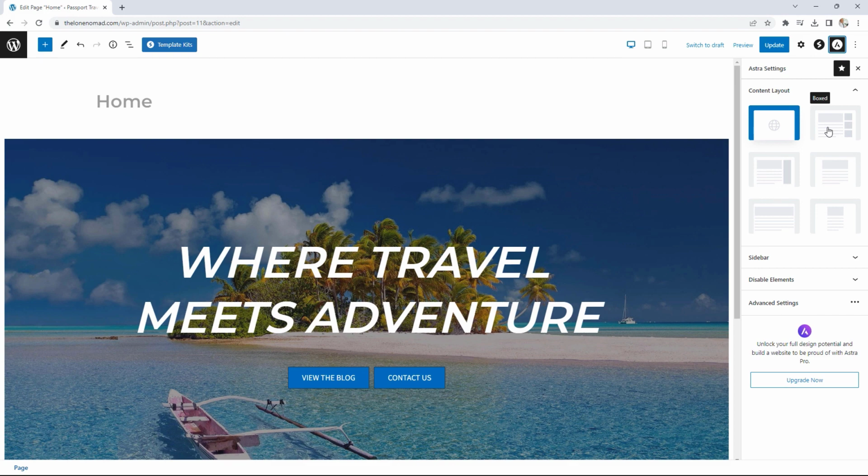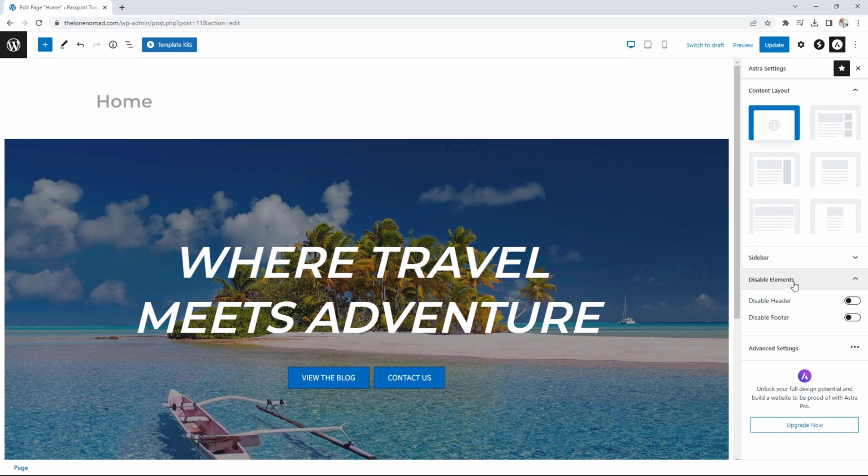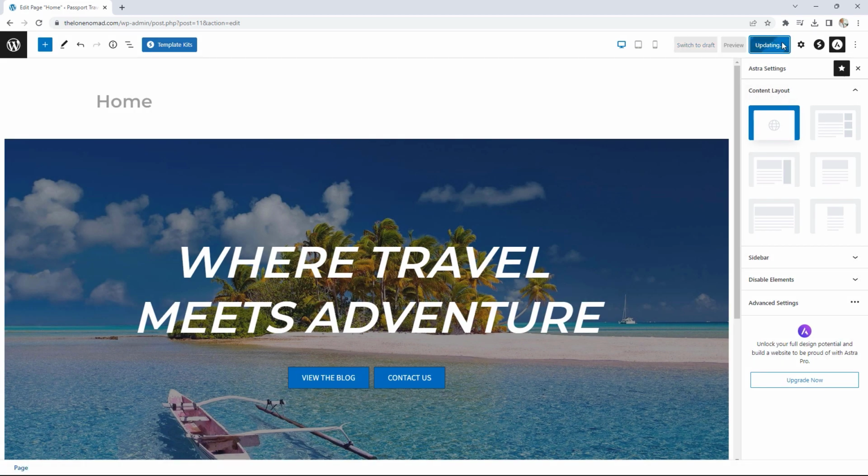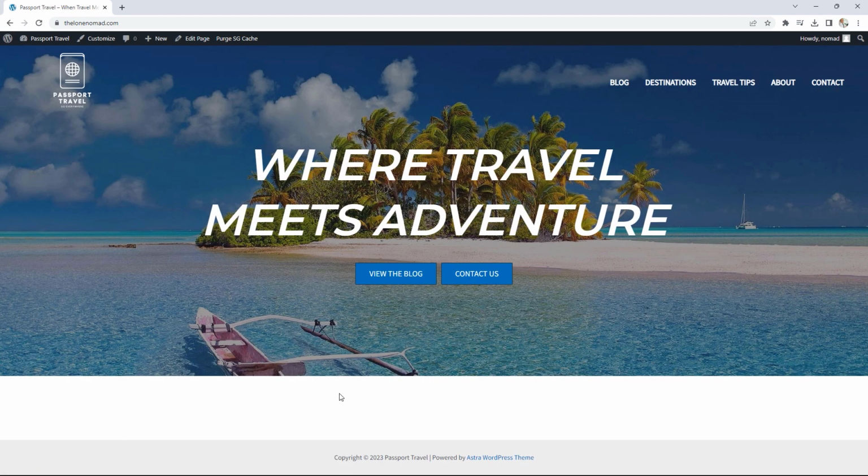And then right here, you could choose a particular kind of layout for your specific page. I'm sticking with the default in here, which is full width. And then right here, you have disable elements. If for some reason you wanted to disable the header or footer, you do have the options in here. But what we're interested in is under the advanced settings. So right here, I'm going to go with the transparent header. I'm going to say enabled. Okay, let's close that one, update. And now I'm going to view the page. And voila, that's it. We now have the transparent header right there.